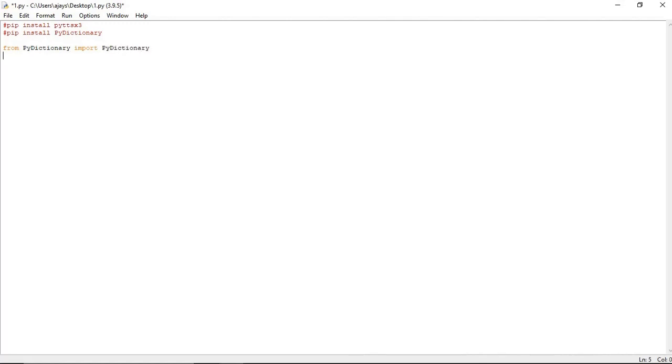Then we need to import PyTTSX3 module. It is a text-to-speech library. Now I create speak definition. Then I initialize the function to get an engine instance for the speech synthesis.